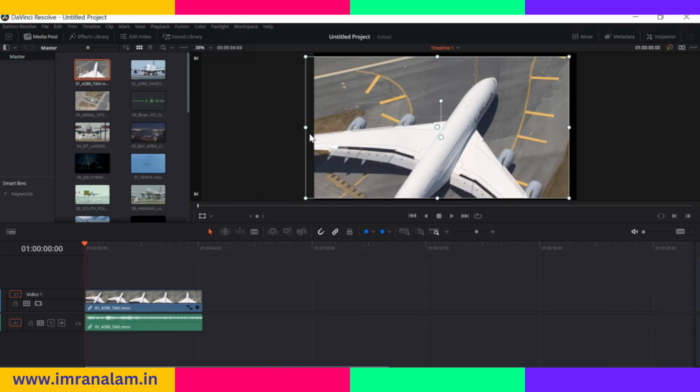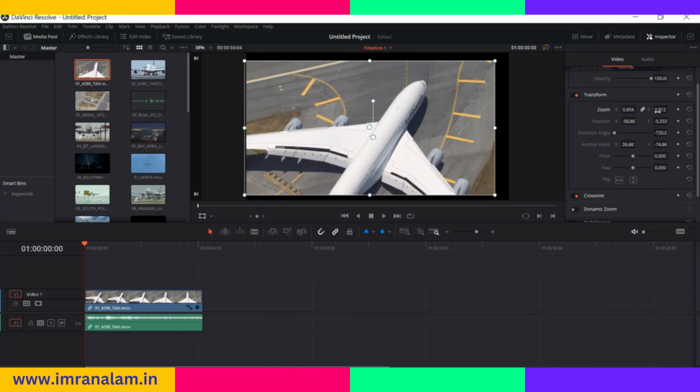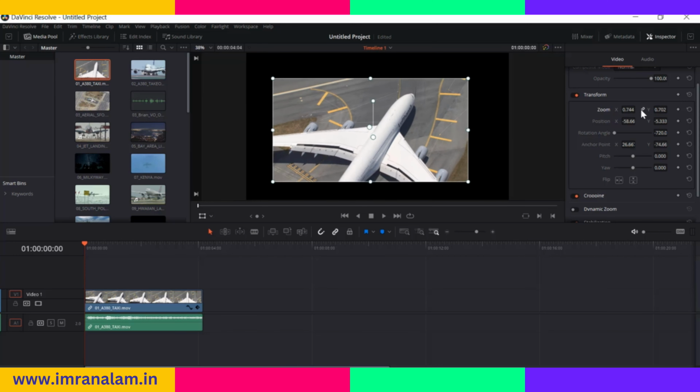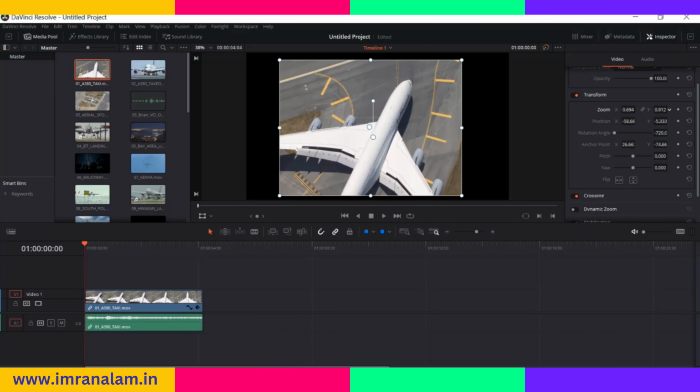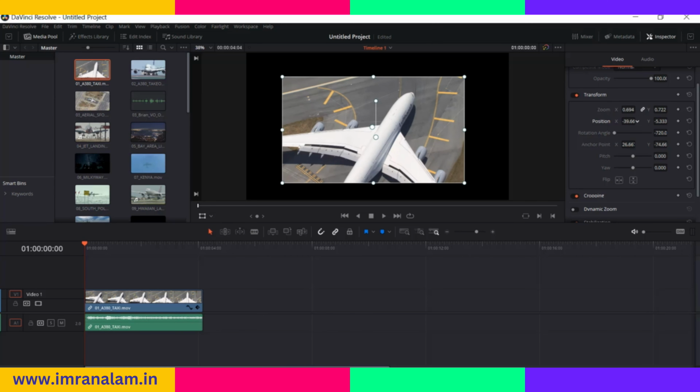Now you will find more options of transform if you click here in the inspector. Now here you can zoom in and zoom out numerically. For example, put any value here and it will zoom in and zoom out numerically. And if you lock this, it will zoom in and zoom out and maintain your aspect ratio. Okay, like this. It will not change the aspect ratio. And if you unlock this, now you can see it is making it wider or taller.